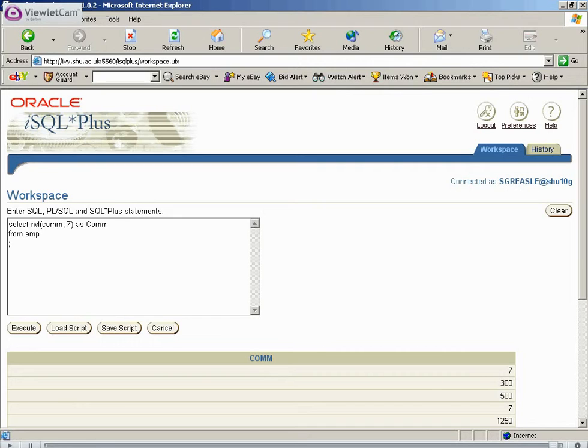So that is how to use the NVL statement within the SQL environment.